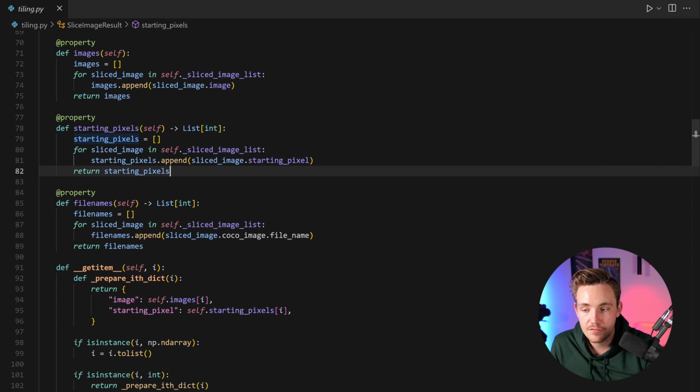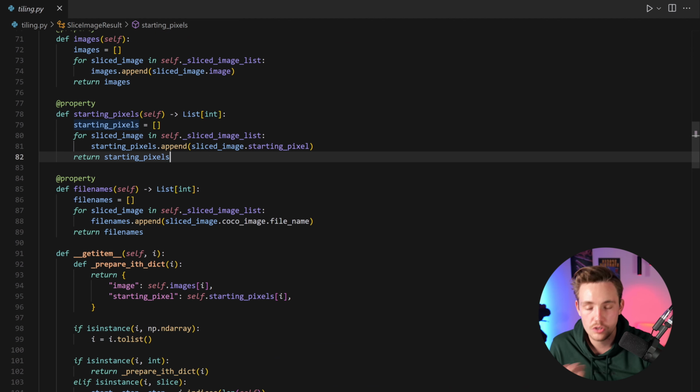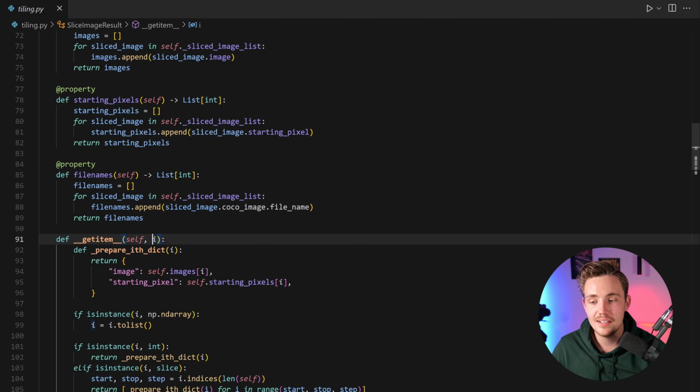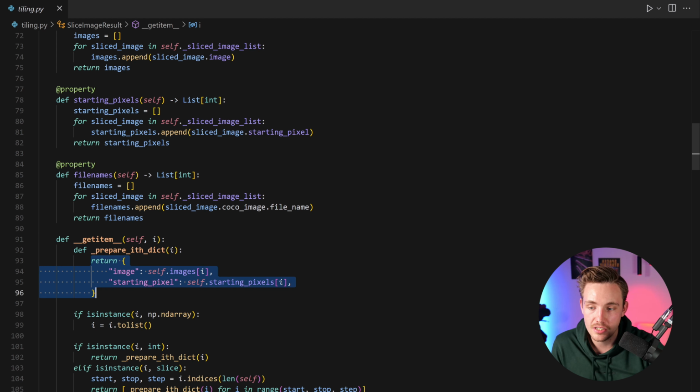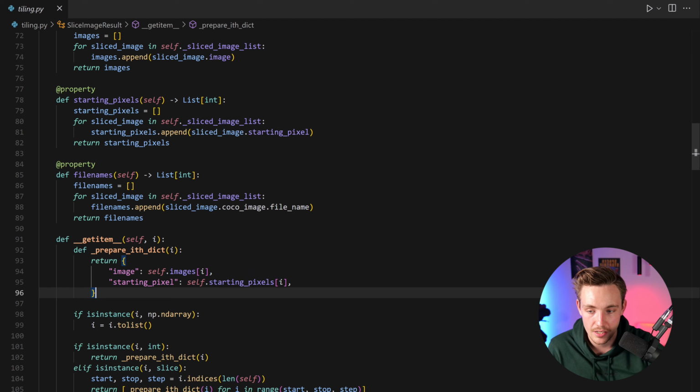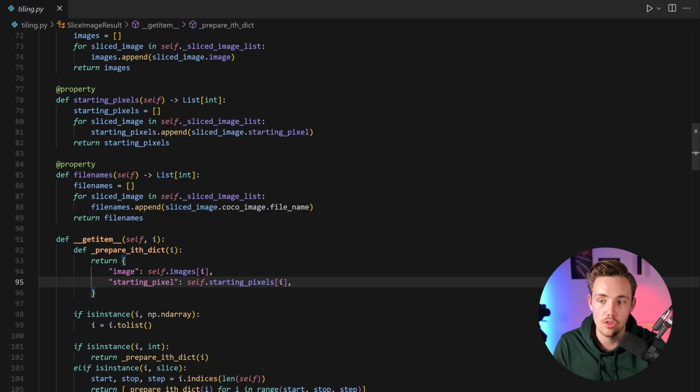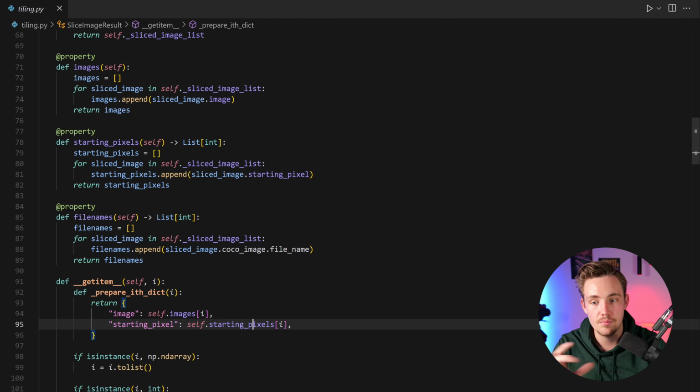Then we can go down and create a function for getting an item. So once we want to get an item, do a next iteration in our list, it's just going to return a dictionary with our image. Then we just need to specify the index of the image or the tile that we want to extract from our class, and then it's just going to return a dictionary with the image and also starting pixel. We go in and index the images and also our starting pixels, where these lists here come from the other functions where we extracted all the information from the image and also the starting pixel.